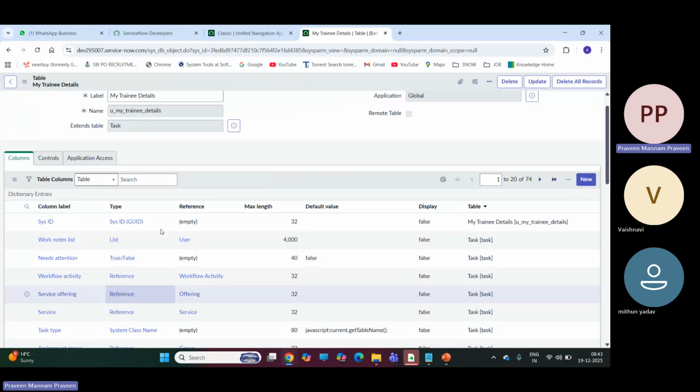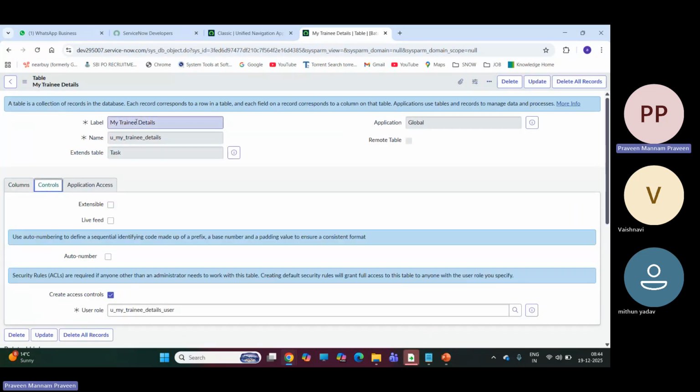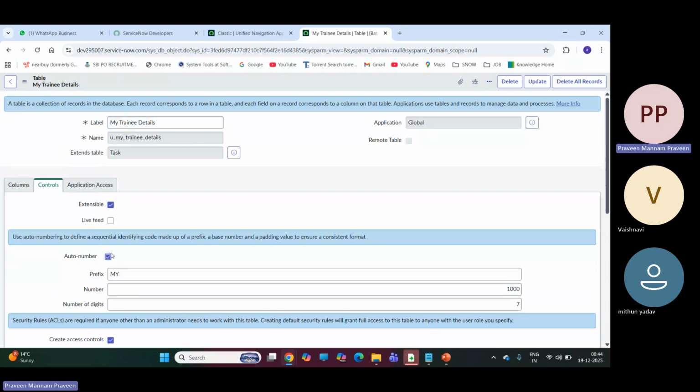And in the future, if you want to use your table as a parent for any other tables, you can mark extensible as true. If you want a specific number format, like incident has one number format, problem has one number format, change request has one number format, if you want that type of number, you can click the auto number option.